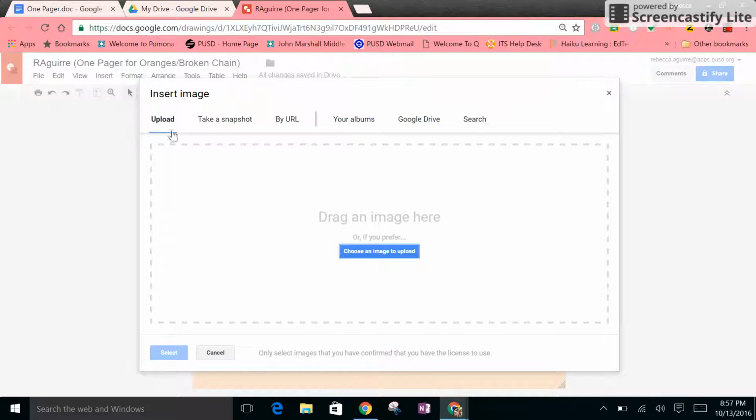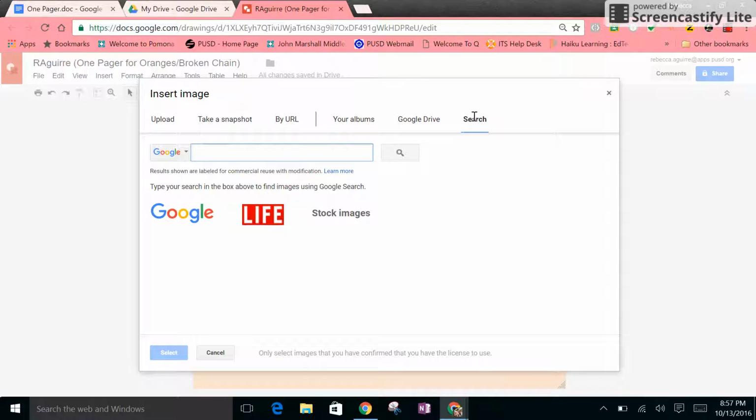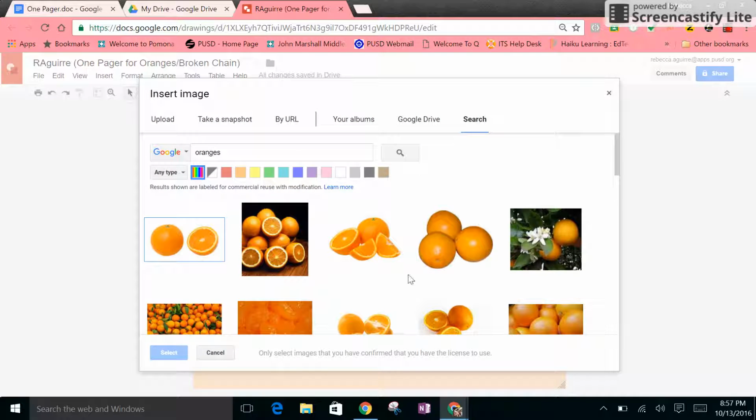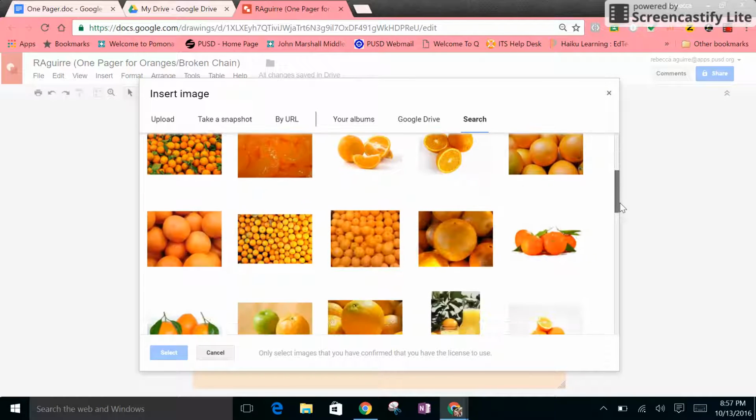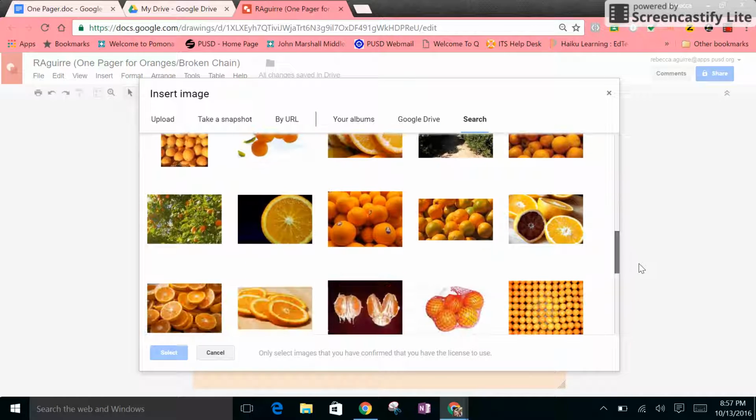If I had something already on my computer, I could upload it or I could take a snapshot. If I know the URL of a video or an image, I can use that. Or if I have some in my Google Drive. What you guys will probably be using the most is the search. So I'm going to click on search here and notice it's a Google search. I can change it to life or stock, but for us, we're going to use Google. And I'm going to put oranges would be fine. So maybe I'm going to look for an image that shows some oranges.